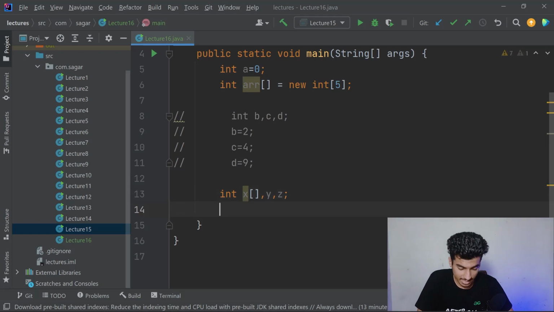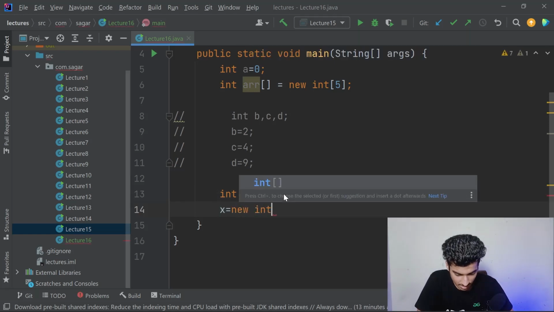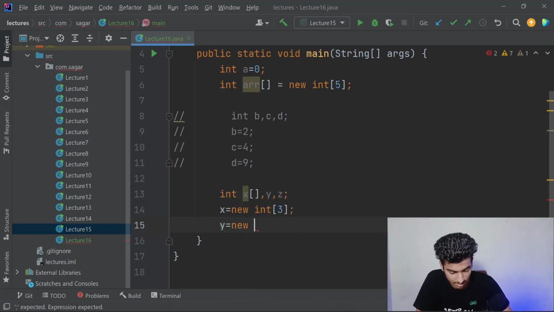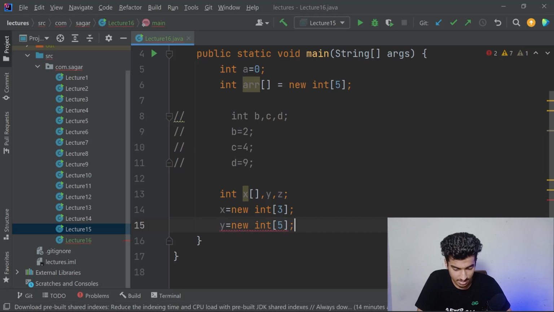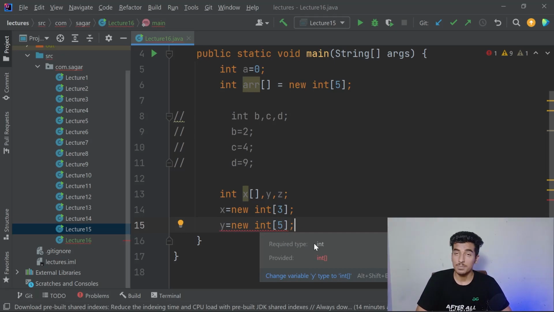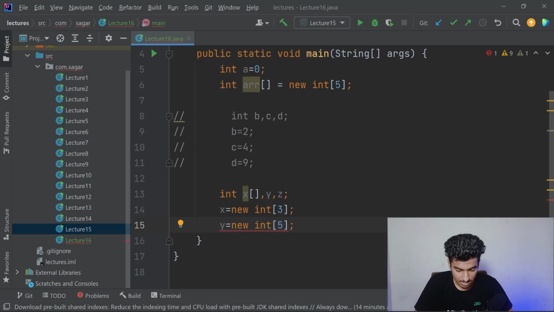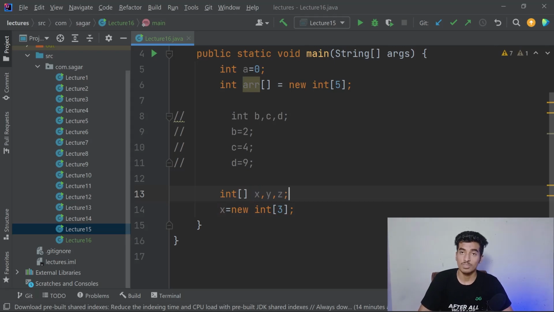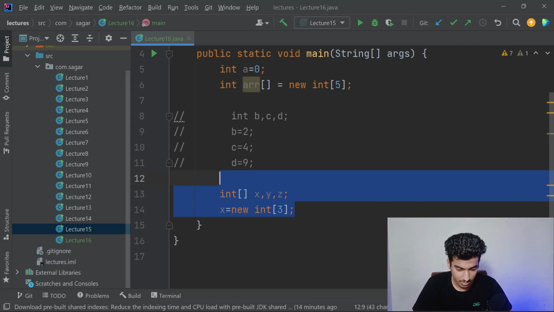Now you can also cross check it. If you try to initialize this x as an integer array of some size, that is okay. But when you try to initialize y as an integer array, this is going to give an error: required type int. So this y is integer type and we are providing it integer array type. So that means y and z are only integers, and only x is an integer array. So we have to write it like this if we want all of them to be arrays. So this is a very basic thing. I think no one is going to tell you.